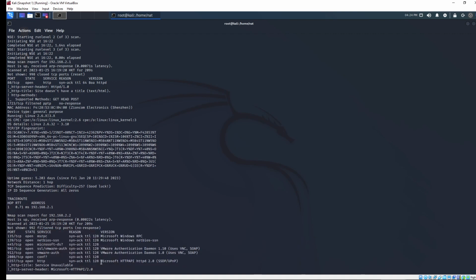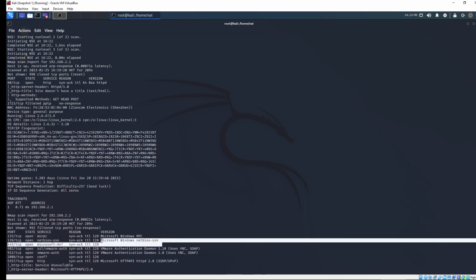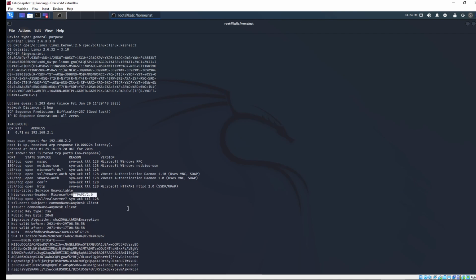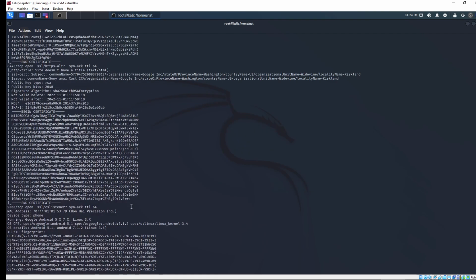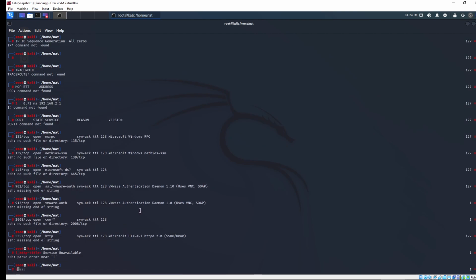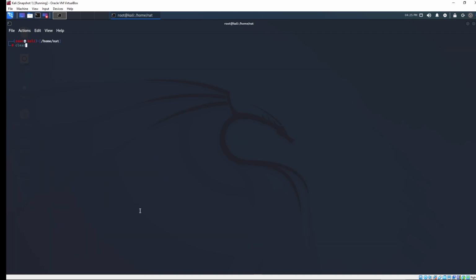versions of each service. So Microsoft HTTPD 2, I've got the VMware client daemon, I've got NetBIOS. It hasn't really told us what version it is, but we can guess that from the web service number. All right, so that's what I've got for NMAP. NMAP is very powerful, and it can be used to do a lot of good things. 192.168.2.23.